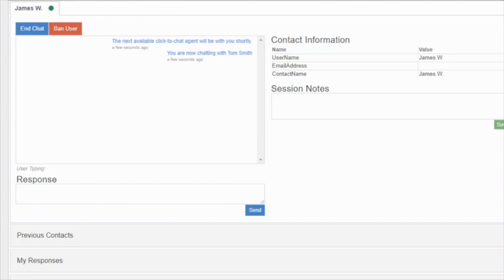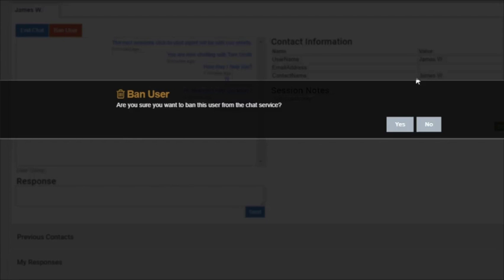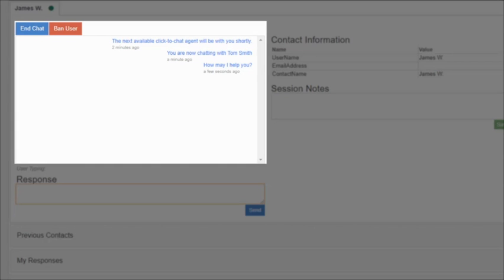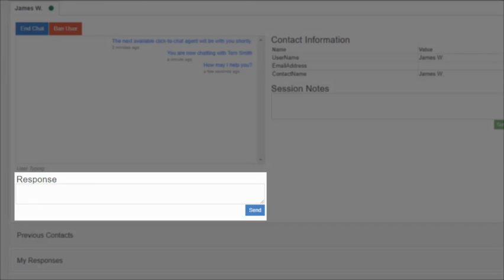Selecting the Ban User button will display a pop-up asking if you're sure you want to ban this user from the chat service. And in the window directly beneath the ban button is where the correspondence between the agent and website visitor will appear. The agent will need to use the response field and send button to reply to messages.